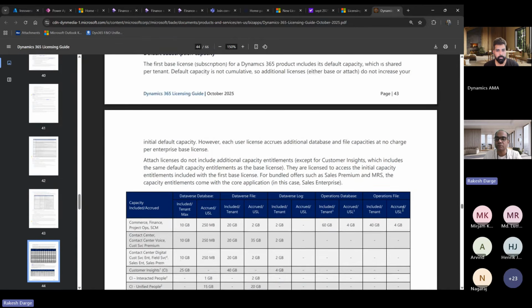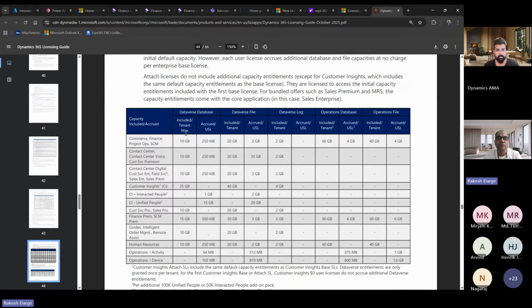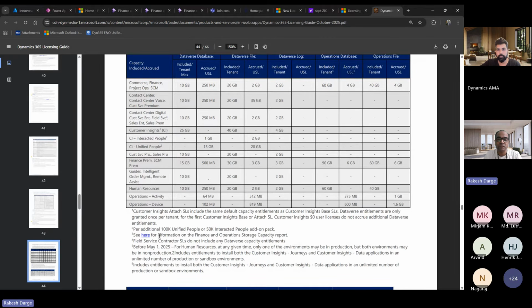We can navigate to page number 44, where you would see how these capacity-based licenses are included for the respective apps that we are going to use. For simplicity and understanding purposes, I'm going to use finance and supply chain, but it is equally important for project ops and commerce as well. You can see here the total database capacity at a tenant level, and for operations, which is nothing but your finance and operation app, 60 gigabyte, followed by 4 gigabyte for the user licenses. You can read more details here about what has been captured in the capacity based report in finance and operation app.